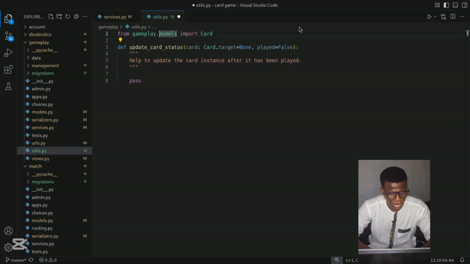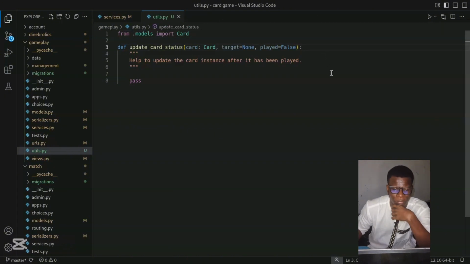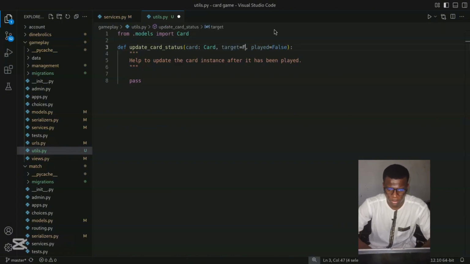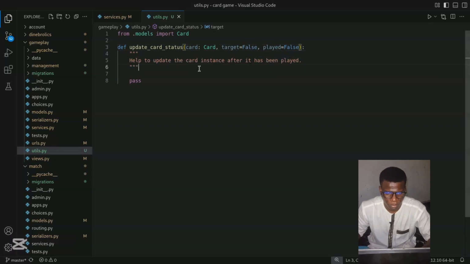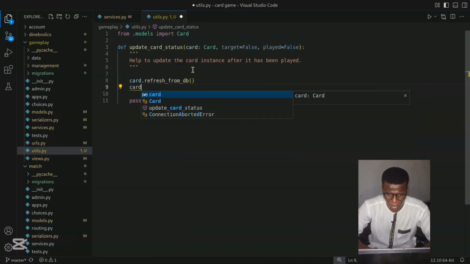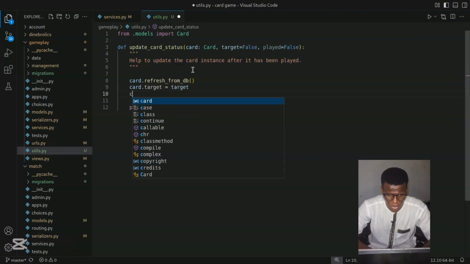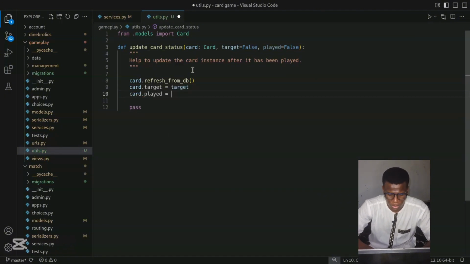I can, okay, then in the same place I can say from dot no dot spot card. Target itself non-lossless false. Then I'll say card dot refresh from DB. Card dot target equals to, also our target there, card dot plate equals to plate there. Okay, what else?